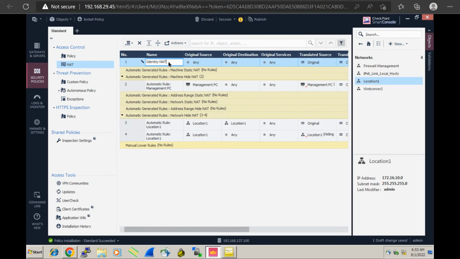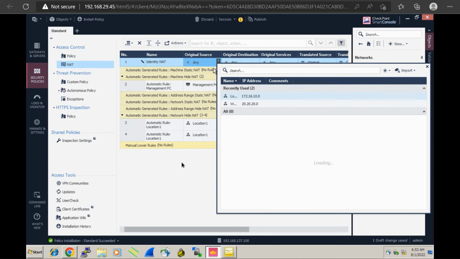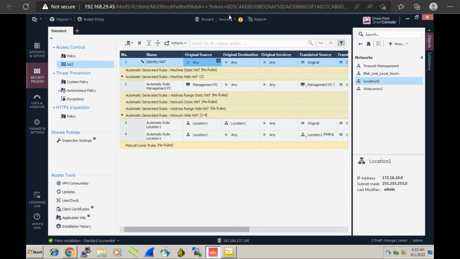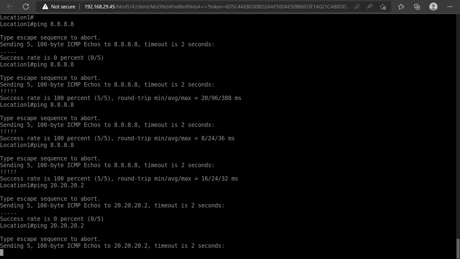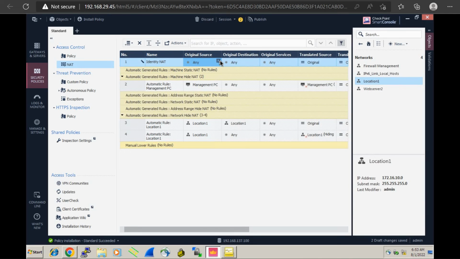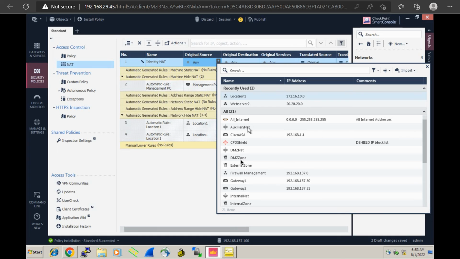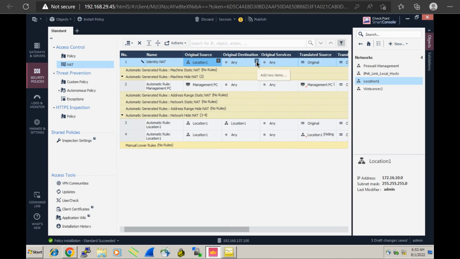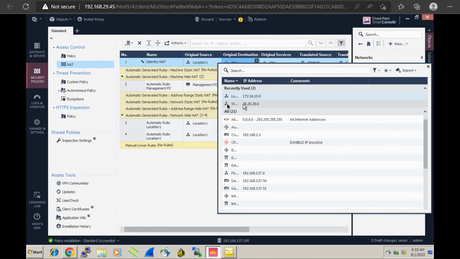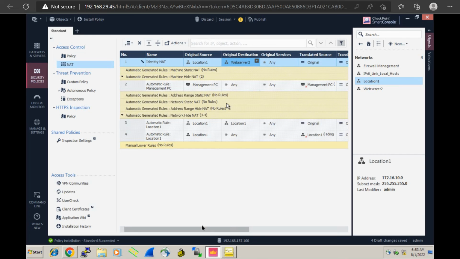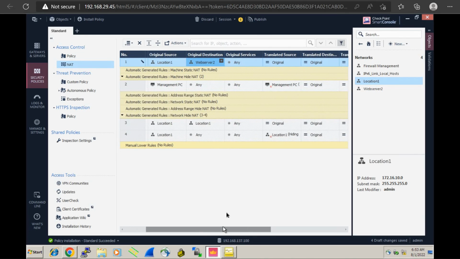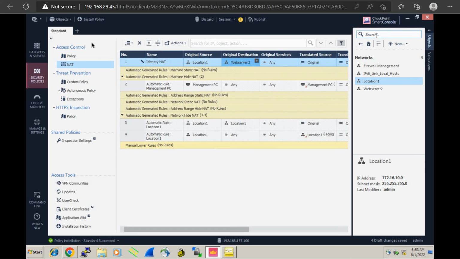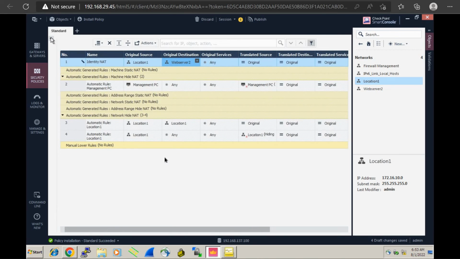What we are going to do right now is basically identity NAT. Remember the problem: we are not able to access the web server 20.20.20.2. So whenever the traffic is from location 1, where is my location 1? This is my location 1, and it is going to web server 2.